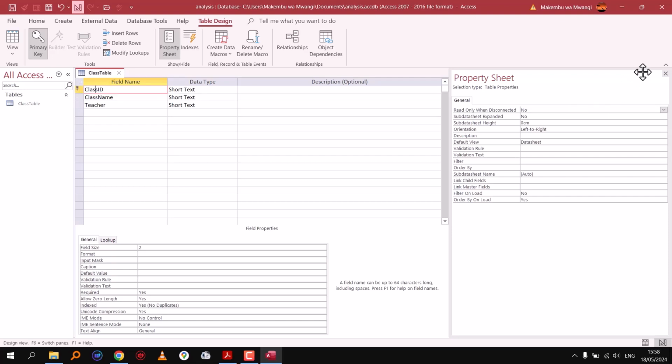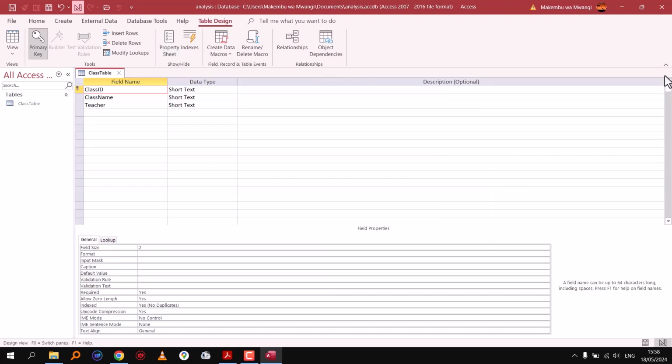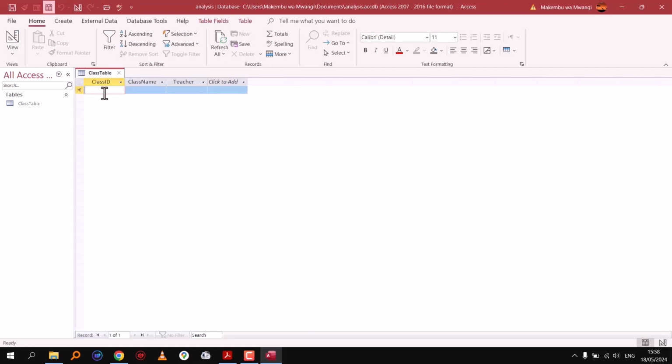From there, what can we do? Let's first of all close this for the time being. And we have several views of this. What we have at the moment is design view. Let's see datasheet view. Do you want to first save the table? Let's say yes. And this is the design view. So it has class ID, class name, teacher.